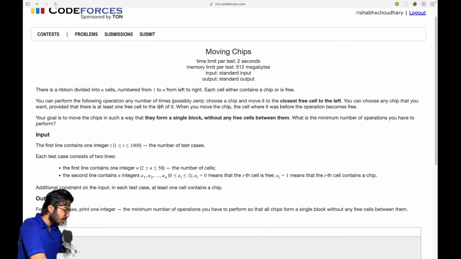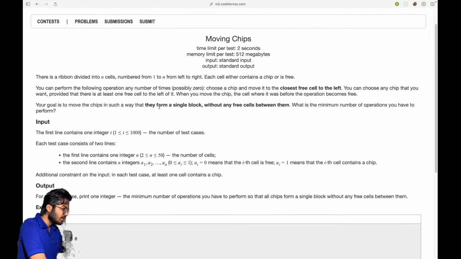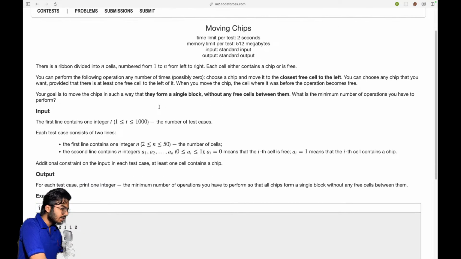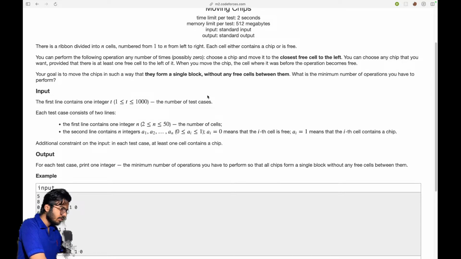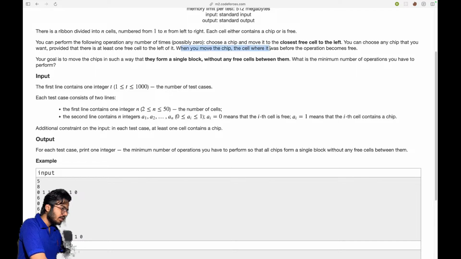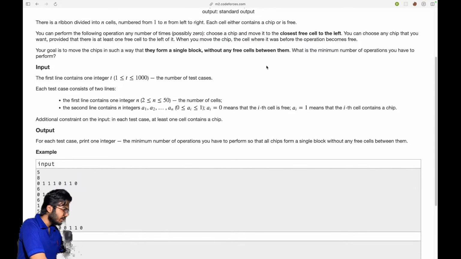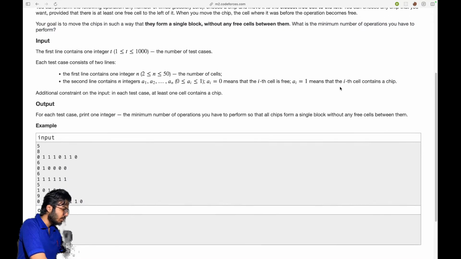Okay, there is a ribbon divided into n cells, numbered from 1 to n from left to right. Each cell either contains a chip or is free. You can perform the following operation any number of times, possibly 0: choose a chip and move it to the closest free cell to the left. You can choose any chip that you want, provided that there is at least one free cell to the left of it. Your goal is to move the chips in such a way that they form a single block without any free cells between them. What is the minimum number of operations you have to perform?